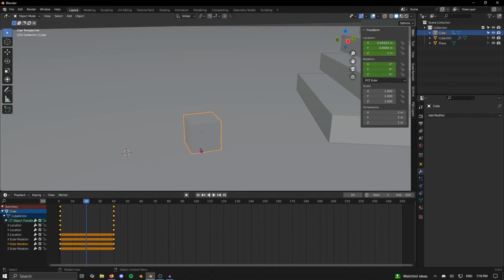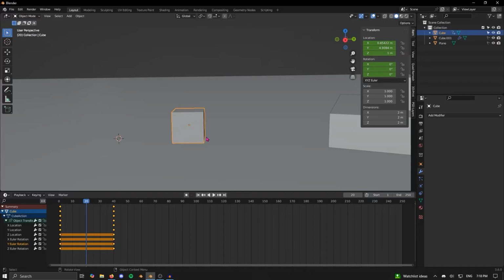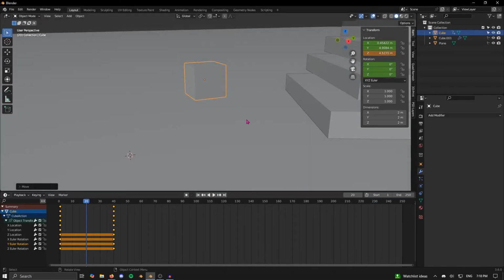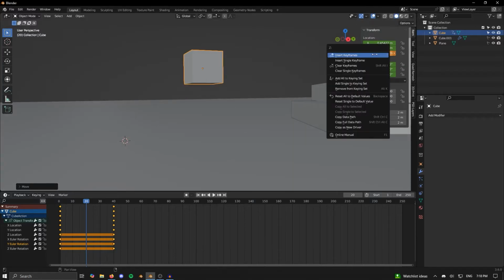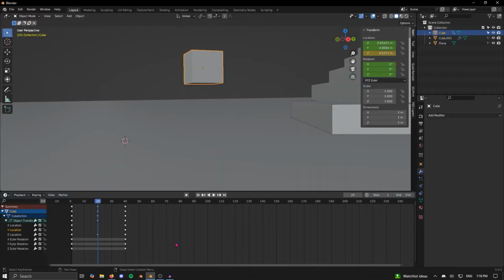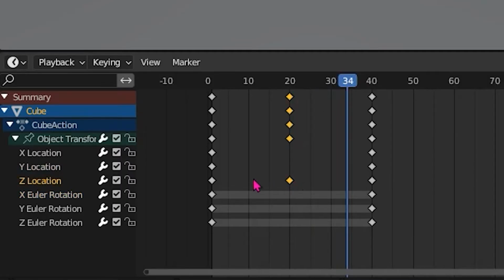So by default, this is where it was. They're all green because I didn't change anything. But as soon as I move it up, that's the only one that changed. So really, that's the only one I need to keyframe. So I will right-click it, and I will just say insert a single keyframe. And so that's what you have here. My X location, there's nothing happening there. Y location, nothing's happening there. The rotations are constant, but my Z location here is changed.